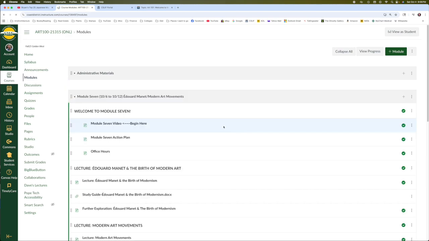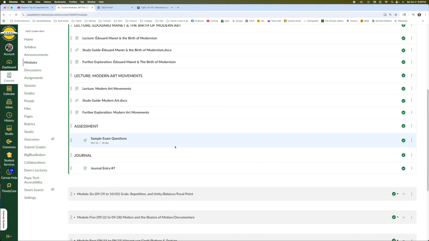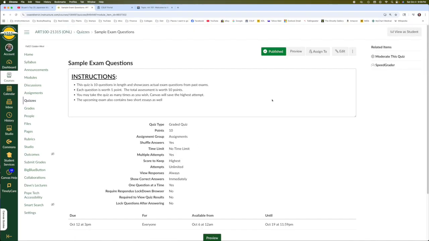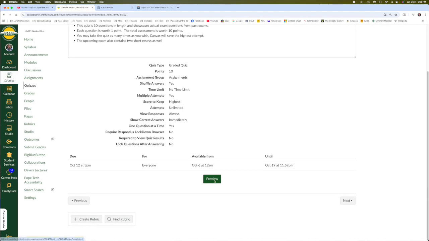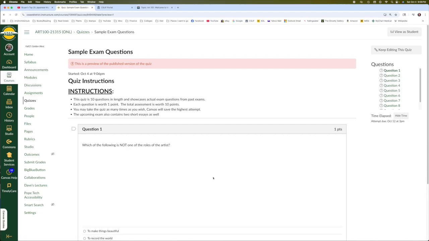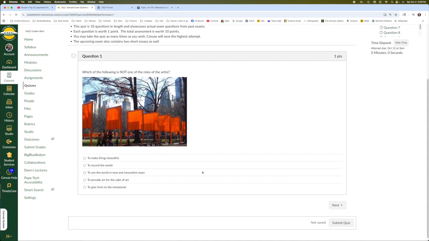Our final project for this week is some sample exam questions. So for the exam questions, I did choose 10 of them. They are from past exams, and I'm going to just open up the exam here and show you the first question. So this is going to be the format for the upcoming exam next week. You're going to have the question up here. Most questions will have an image, and then you'll have your selected answers, and you just click what you think is the correct answer, click the next button, and then submit quiz at the very end.